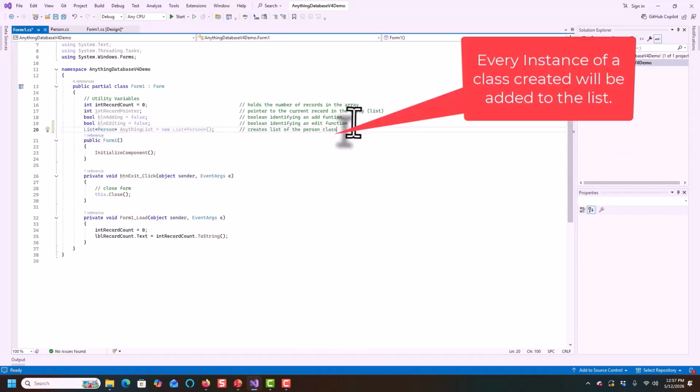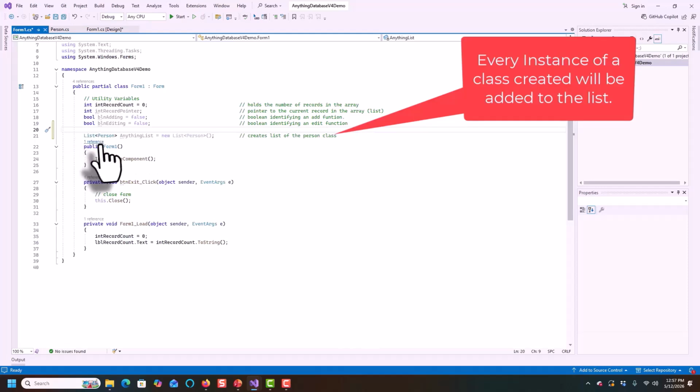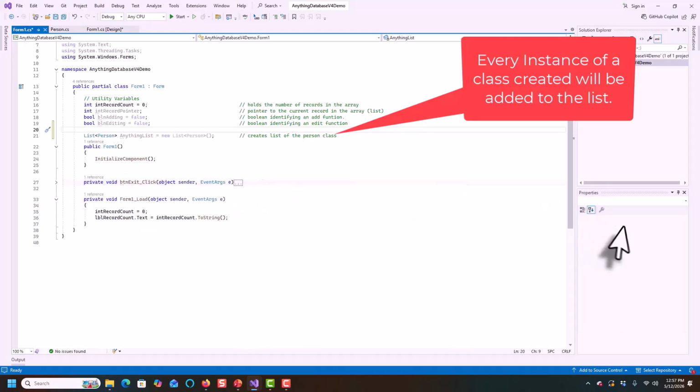And it's going to look something like this. Let's give it a space here. We're going to call it the anything list. So we're going to be using the person class and creating this anything list on there. Form 1 we won't touch. Exit is done. We can close this off so we don't have to deal with it anymore. And form load is probably done too. We're going to be setting our record count to 0 and displaying that count on here.